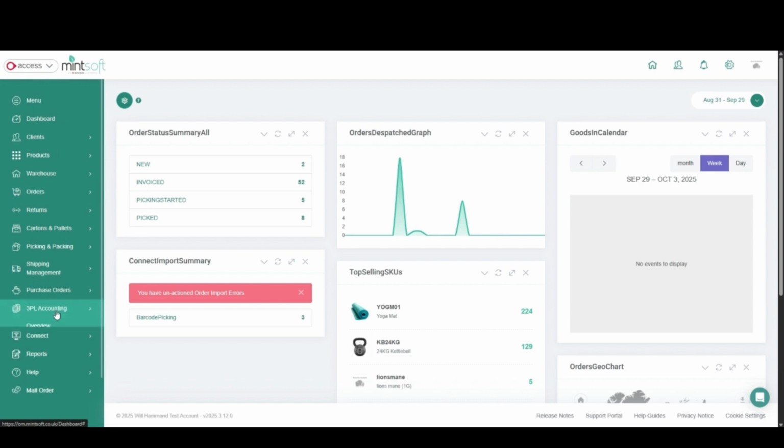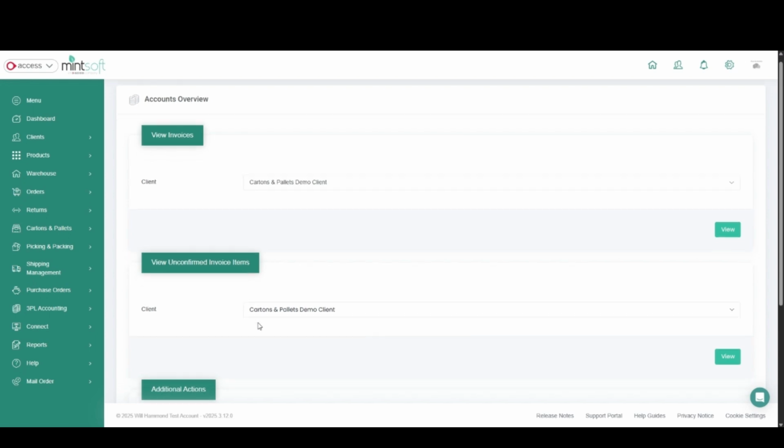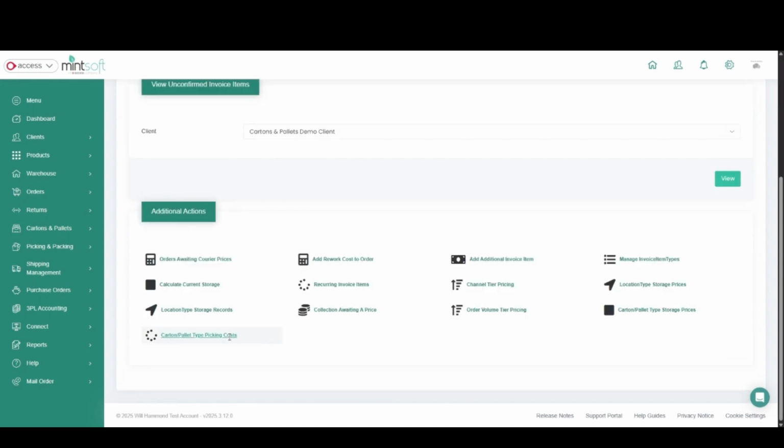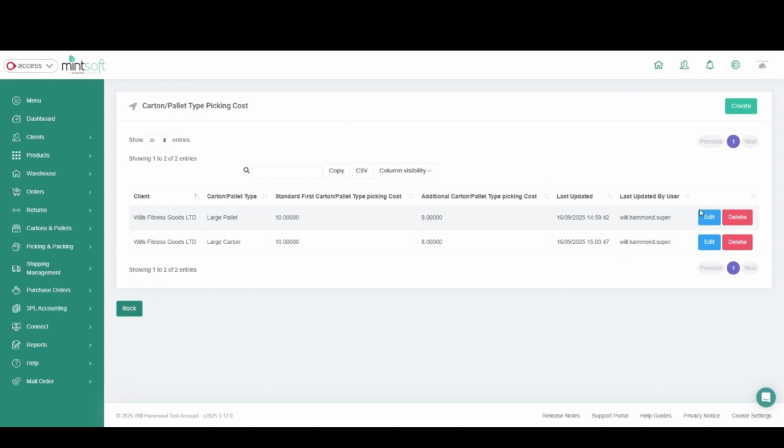We head once again to 3PL accounting overview. We scroll down and we have carton and pallet type picking costs. These work in a very similar way to the storage prices, where once we go onto that screen, we can edit and delete existing ones, or we can create up at the top right hand side.